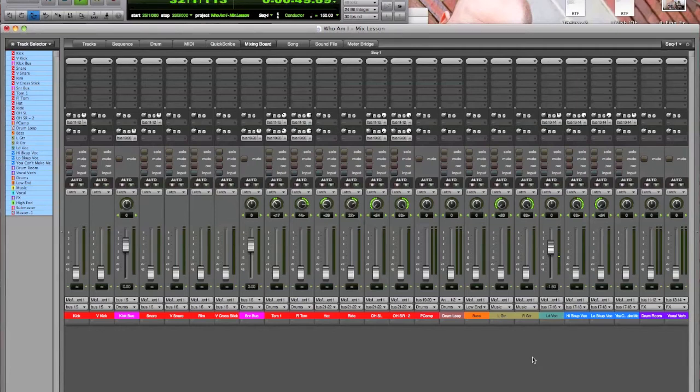So now I got a level. It's about minus six on the meter. It's just running about halfway up. And so at this point, right now, of course, most mix engineers will tell you, don't ever mix in solo. It doesn't make any sense. It's good to find problems, but you can't do a mix like that.